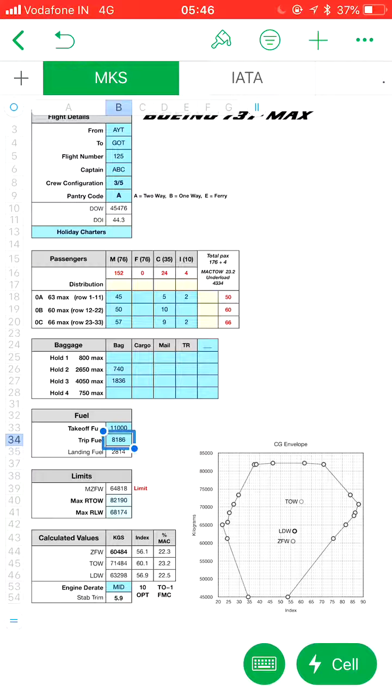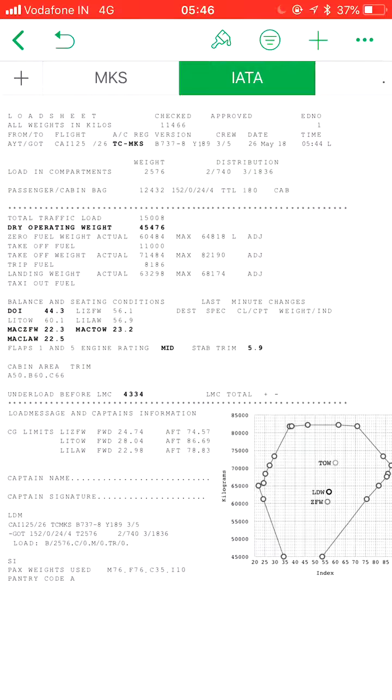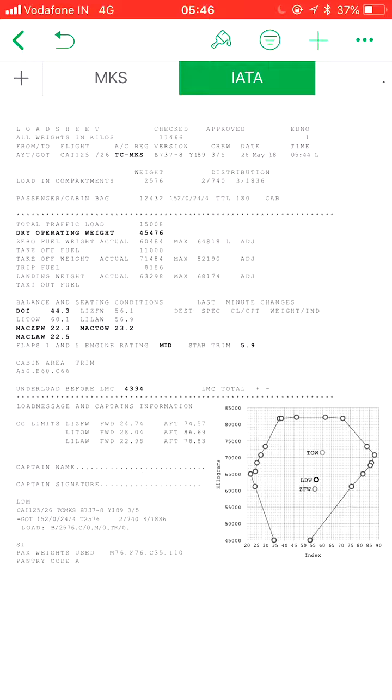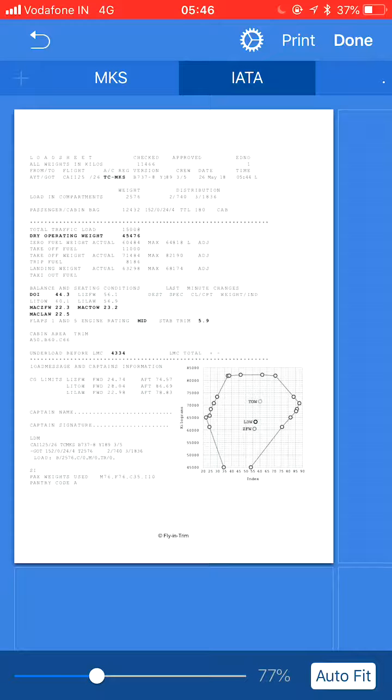So those are where all the entries are made, and then on to the next worksheet is your printable output in the IATA format, and this can be sent to a printer or PDF reader file such as GoodReader, or it can be airdropped, messaged, or emailed.